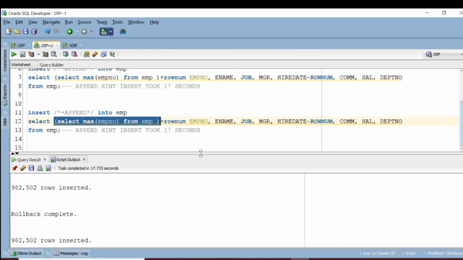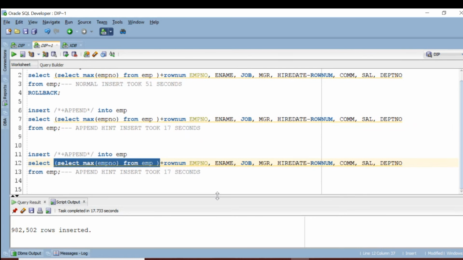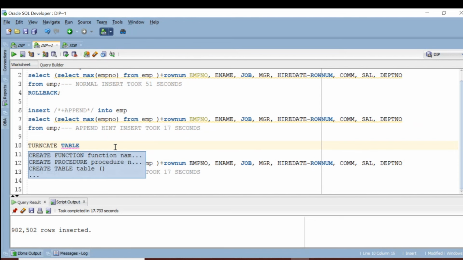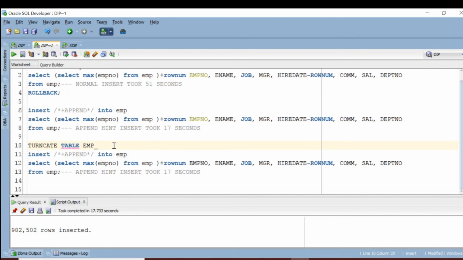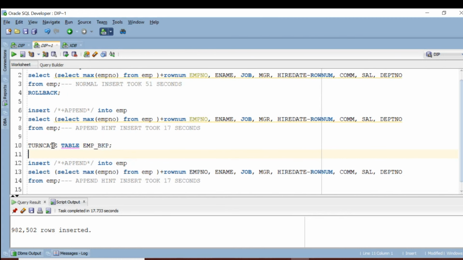Okay. So in case you are doing truncate and insert in any of the tables, think like in your PL/SQL procedure or function or package, truncate table. So now I'm inserting the data in the backup table, so I'm not using the main table. So truncate EMP_BKP. So something like if you are using truncate table EMP_BKP.